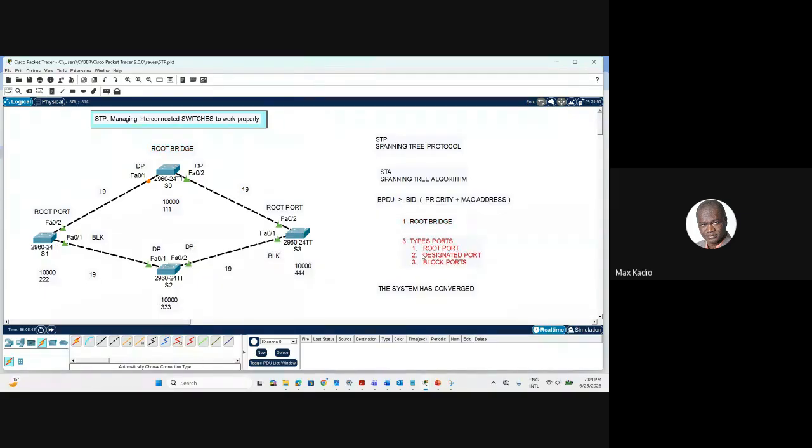Number two, on the other switches, we need to find these 3 ports. If we find all these 3 ports, it means everything is good. The system has converged. Everything works nicely now. So today we're going to focus on the 3 ports. I did send you the PDF, and you can have a look at the PDF also. So let's start.